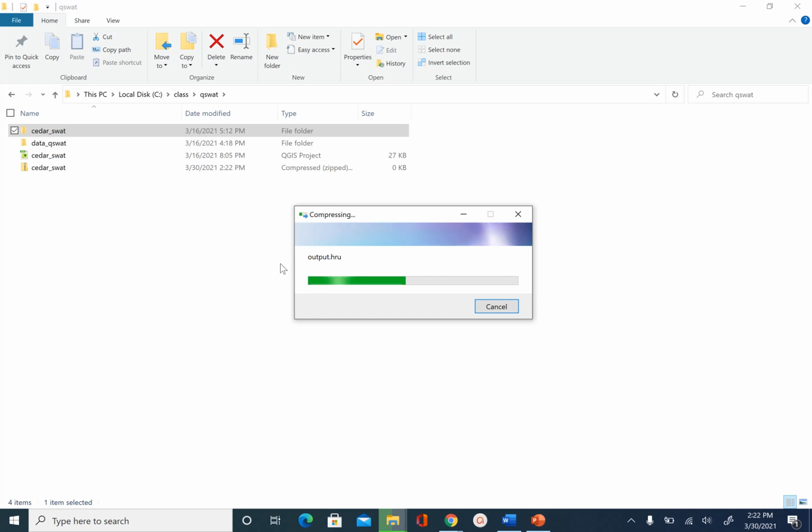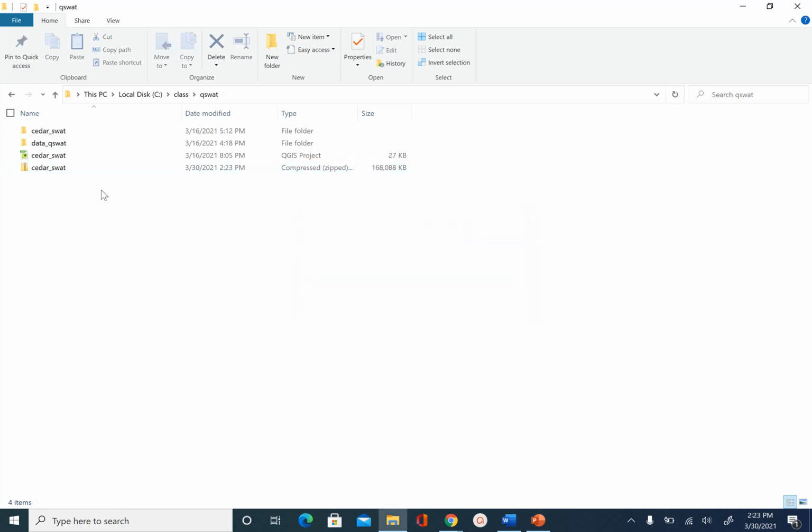Even though we zipped all files, if you don't have all the files for another project, you should at least have the scenarios folder. That is what SWATShare uses to extract some metadata and get the output information. So we have this cedar_SWAT. It is zipped now. So what we are going to do next is launch SWATShare and upload this model. So let's go ahead and do that.